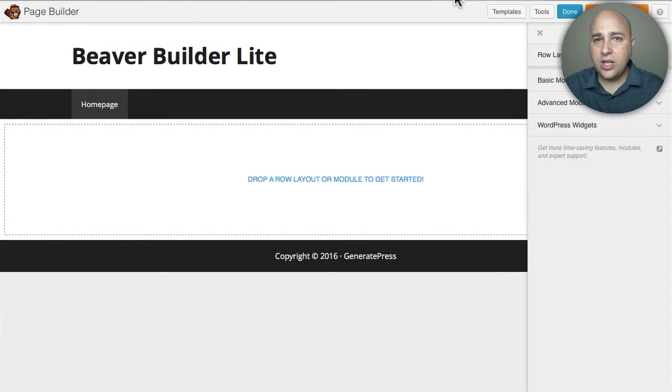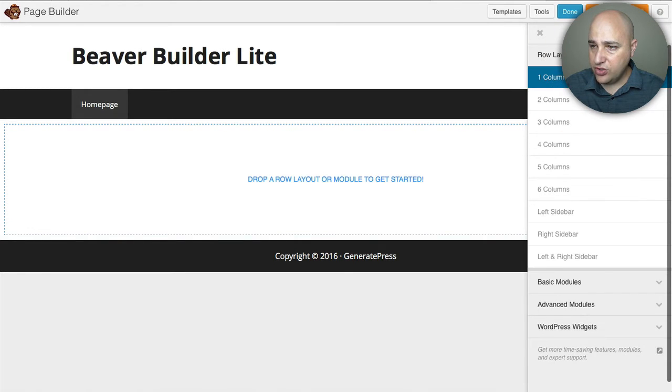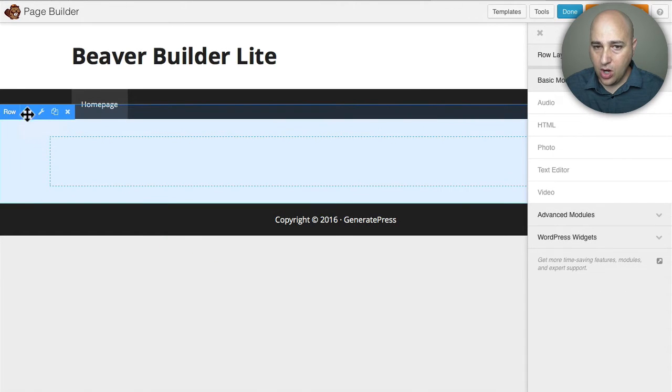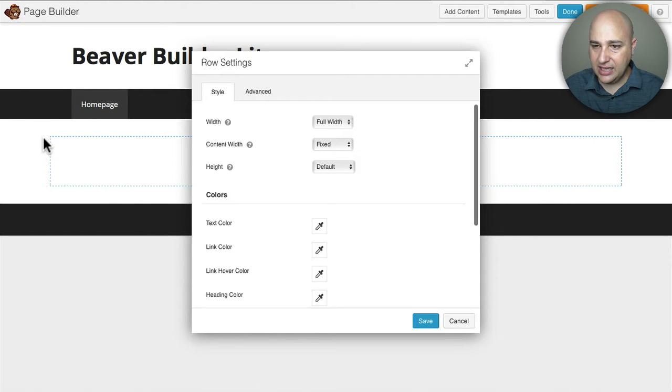Now, to pull up these different additional row settings, all you have to do is create a new page and then enable the page builder. And then let's go ahead and drag a row. So I'm going to drag this one column row right here. And then on the row settings, we're going to have this little wrench, and then we're going to go ahead and click on that. I already did this for the paid version right here, so you can see I'm just flipping between the two. So first, let's look at these settings in the paid version.